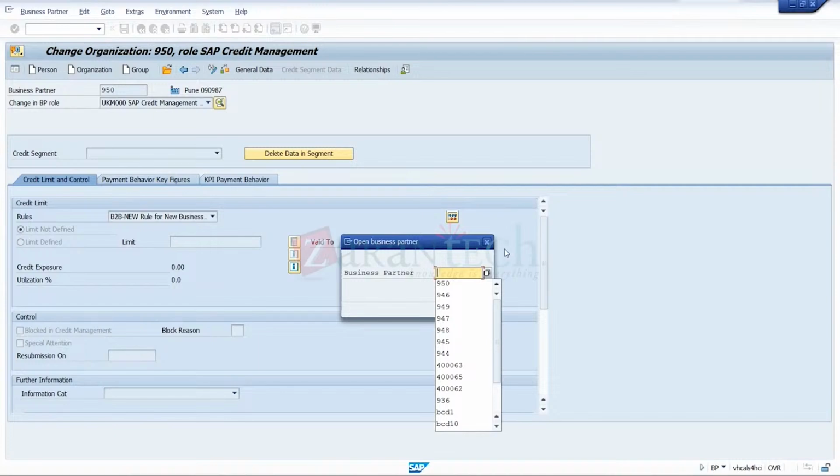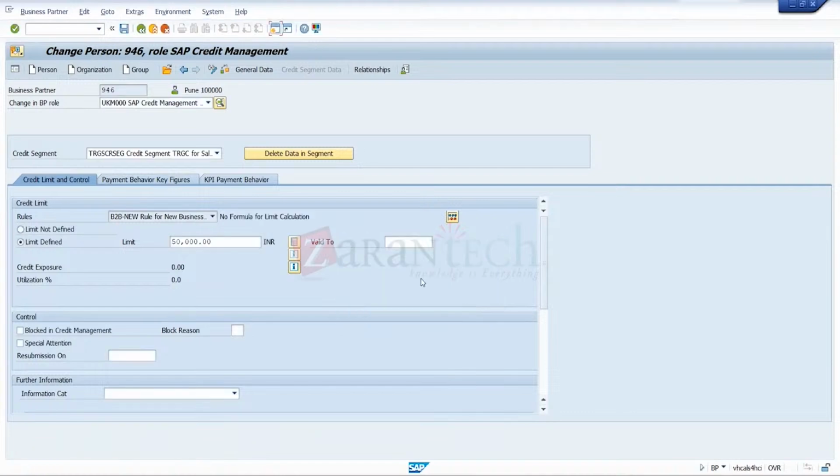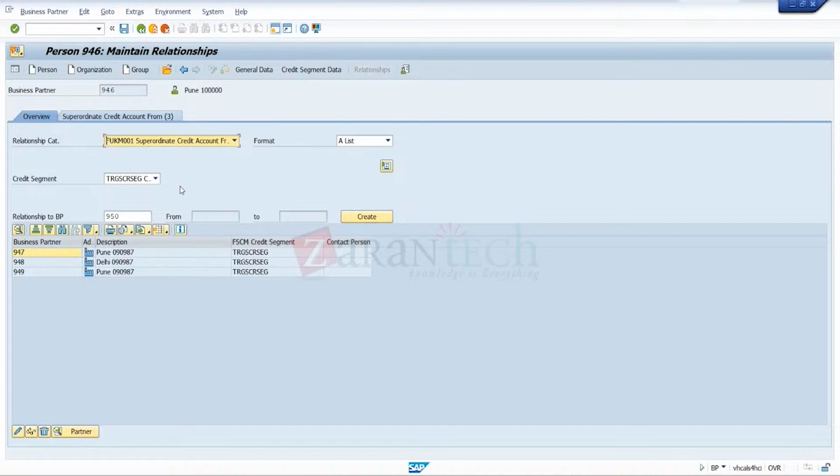The error is already coming: not a valid segment. Go for parent customer 946 and 50,000, go for relationship. That is 950, so go here. 950 is already there. We'll try to create. Not creating. It is asking that the integer limit is mandatory.